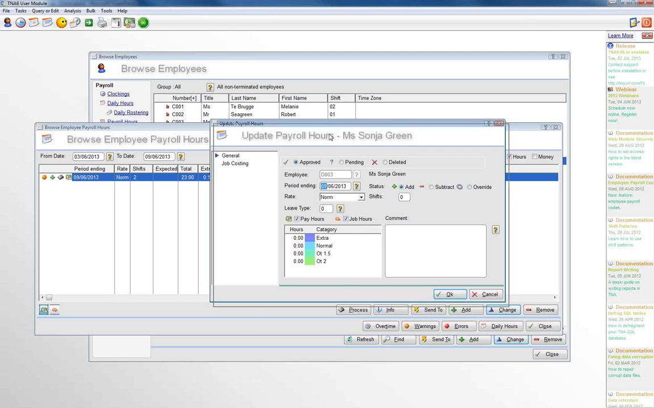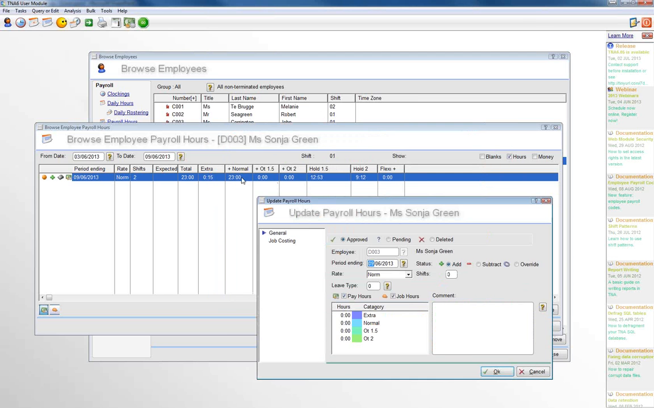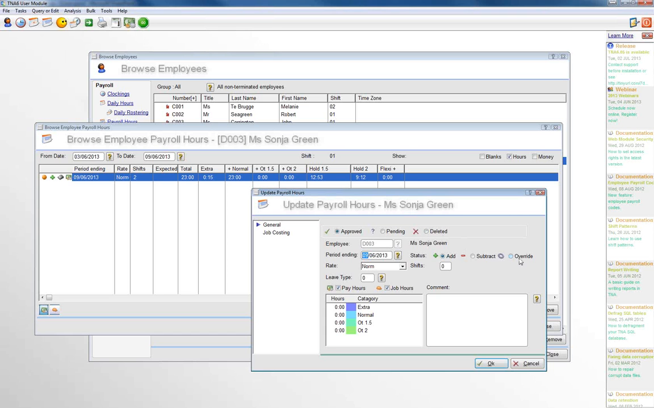So I've got two options here again. I can either go and say, okay, I want this guy to have 40 hours normal. Let's work that out. Okay, it's so many hours. Or else I can just simply go and say override, and I can go and give him 40 hours normal. Now remember, you're overriding the whole transaction here, which means that if there was any overtime here, you need to also go and enter that.